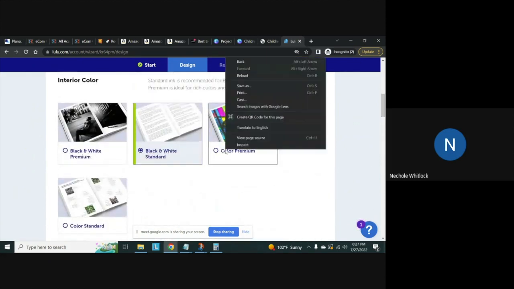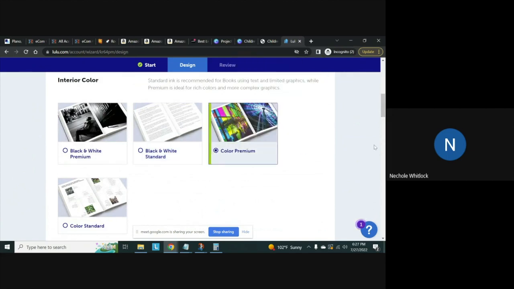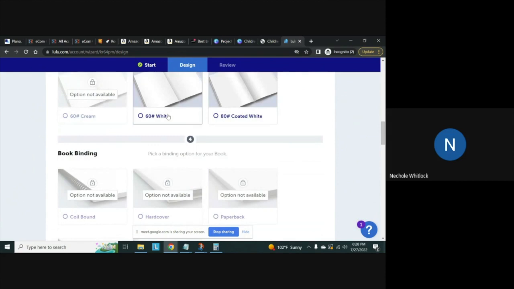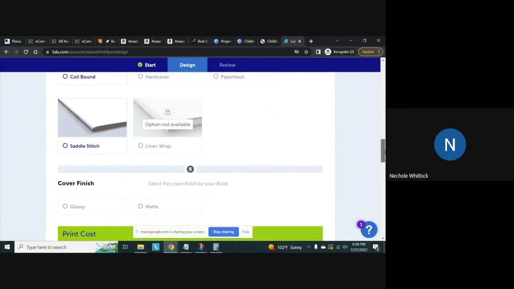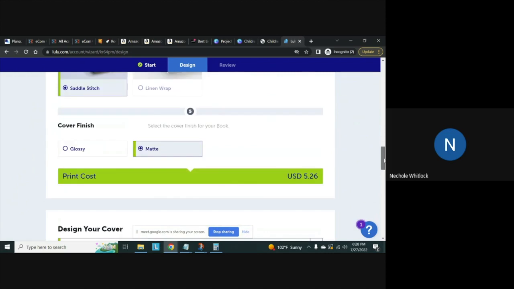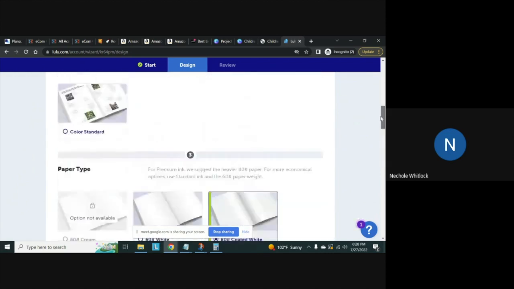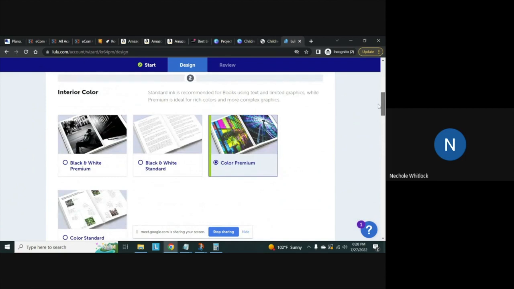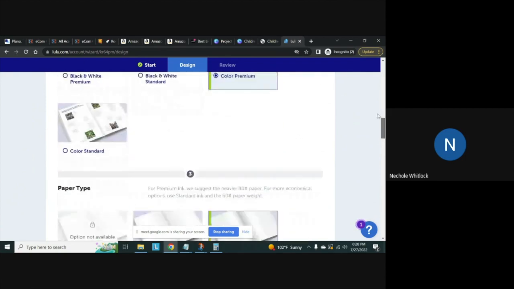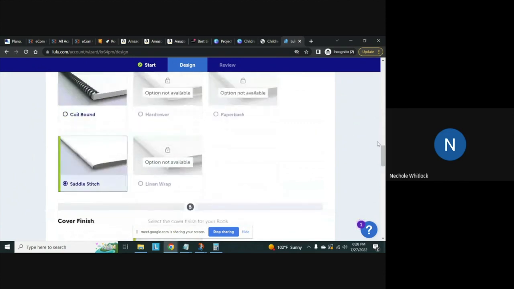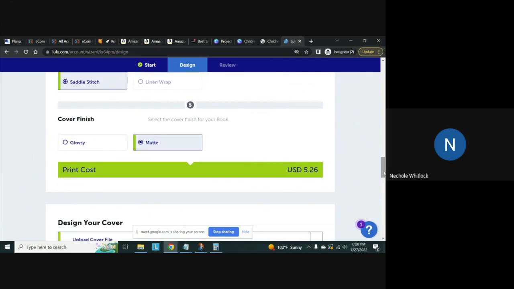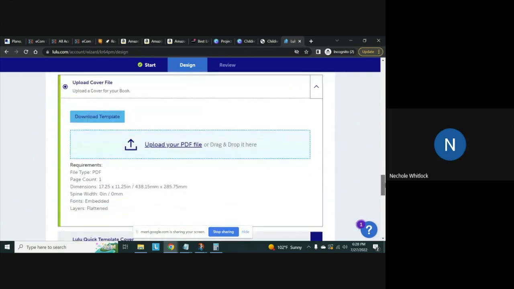If you want to change it to premium, you can choose premium. And then you can come down, and because it's premium, cream is not an option. So I only have these two as an option. I'll choose saddle stitch and a matte finish. And then it's going to calculate my price. $5.26. Interesting. Okay, wow. I chose black and white standard and it's this premium color, and I don't know why it's less. Oh, because it's not really less. I had coil before. Okay, so it is more. It was $3.98 before. Now it's $5.26. So that makes sense.